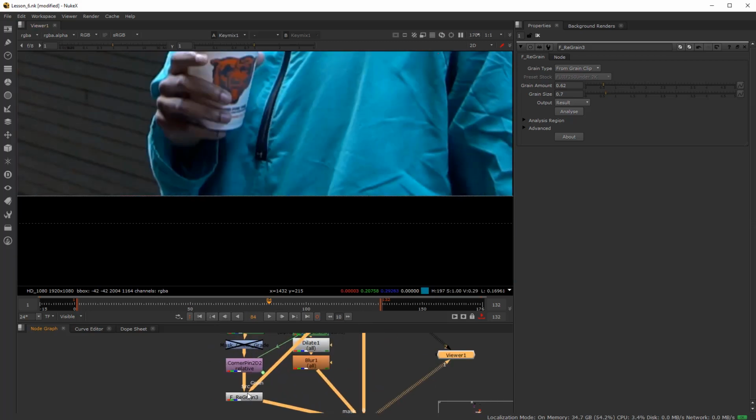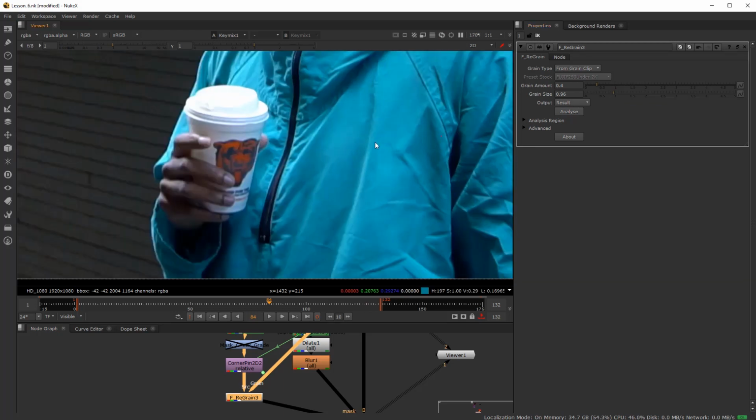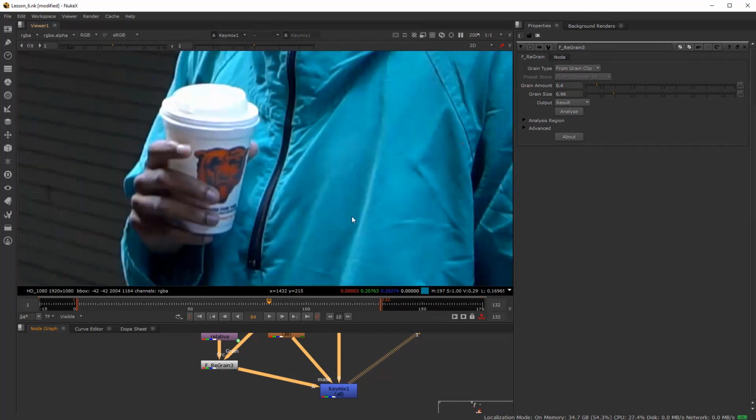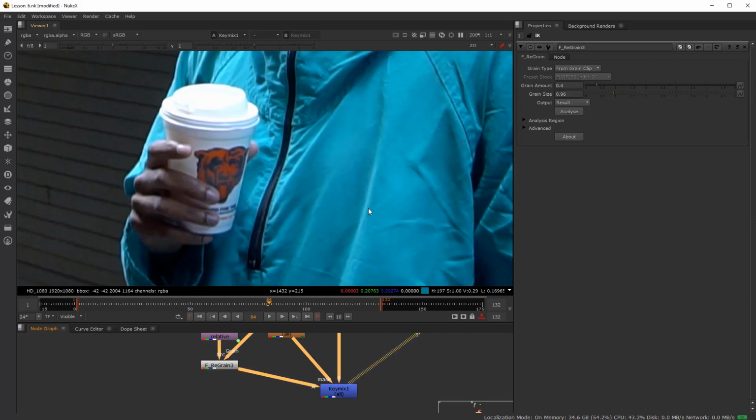I'm just going to take the regrain and I'll bring this down to like 0.4. I'll bring that grain size back up because I think it's probably good. So if I go ahead and put my viewer to the key mix here, use my arrow keys back and forth, I can kind of look at the grain. You can see it's starting to bog down a little bit here.